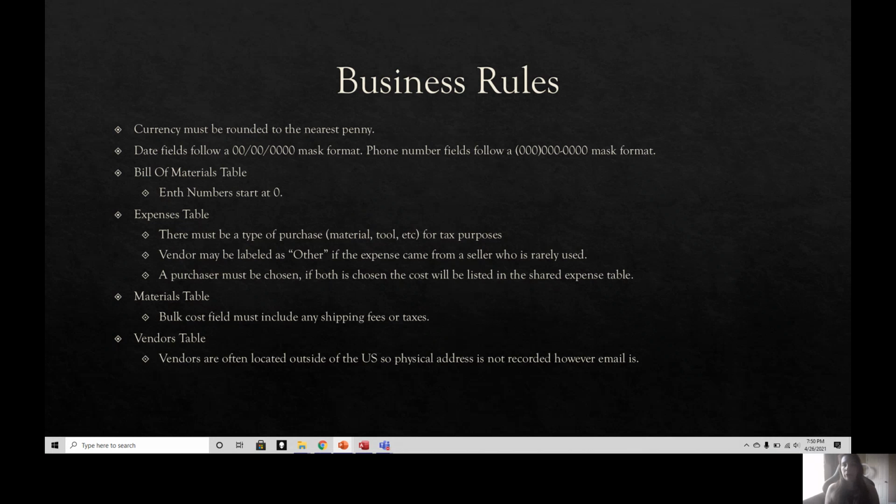So here's some business rules for the database. Currencies must be rounded to the nearest penny. Sometimes some of our materials are less than a penny, so we just go ahead and round up to a penny. Database fields follow a mask for dates, and it also follows a mask for phone numbers. In our bill of materials table, our nth number will start at 0. This is just a convention that I prefer, because most arrays start at 0.